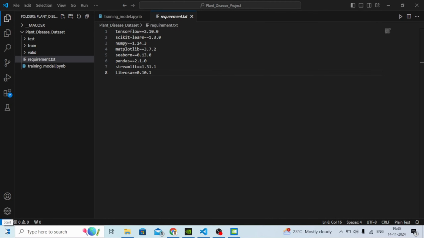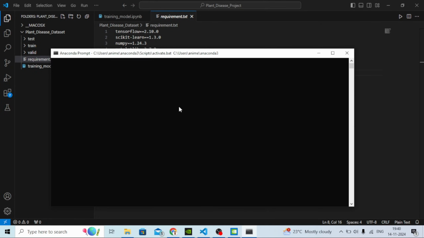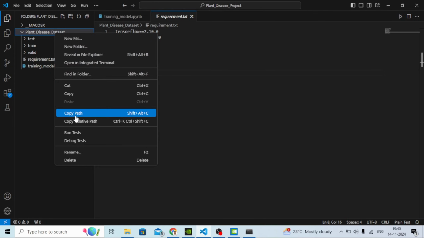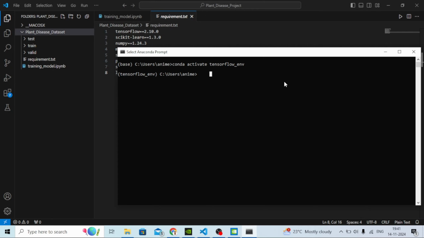Open your Anaconda prompt from here. I'm opening this Anaconda prompt. By default we are in the base environment, so we have to go inside the environment which we have created, TensorFlow underscore environment. Why? Because everything we have done so far, we have done inside this environment. Now we have to copy the path from here. Copy this entire path, and do cd and paste this path.